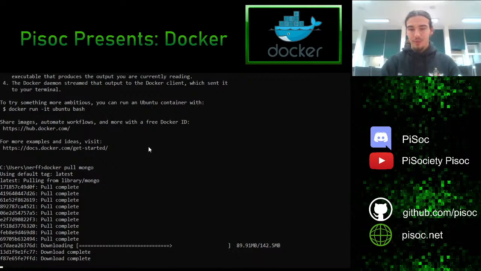So it's almost done downloading here, and after that I'm going to show you how to execute it, how to check your images, remove images, check running containers, and so on. So the basic Docker commands that you need.